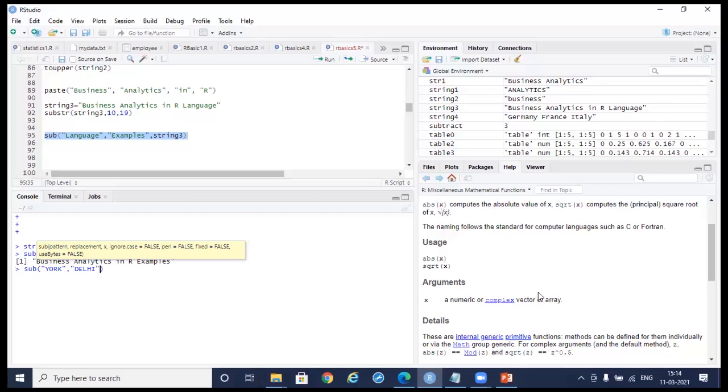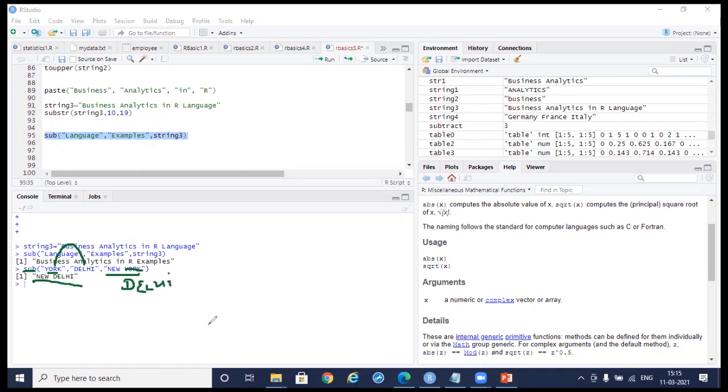In which string? I'm just directly passing the string here as New Delhi. Okay, here York, I'm just passing it here. So what it is doing, see here, the sub function will replace the York with Delhi in which string? This particular string. So here it will cut the York and the new replacement will be the Delhi. Okay. So one can see the resultant is Delhi.